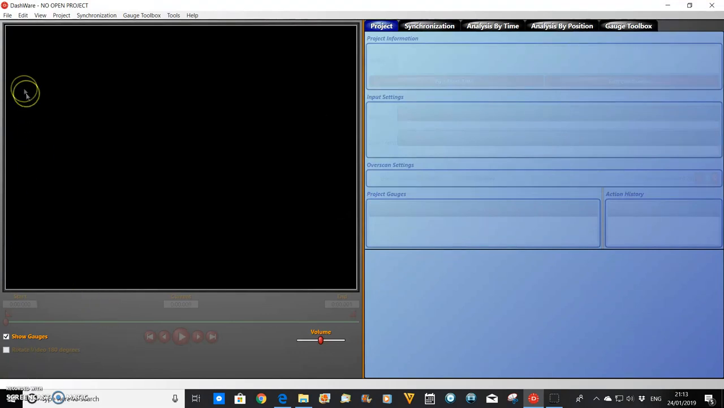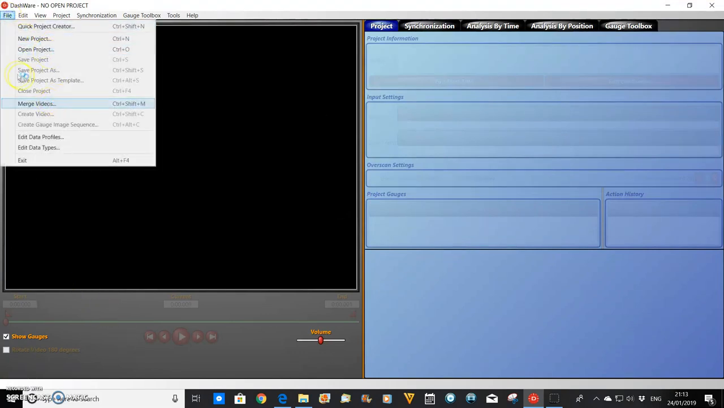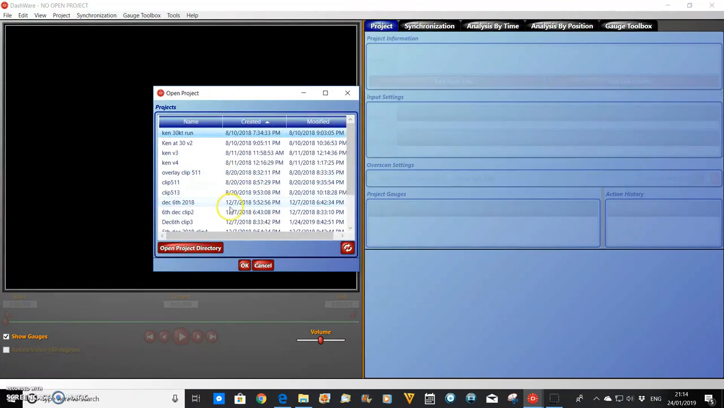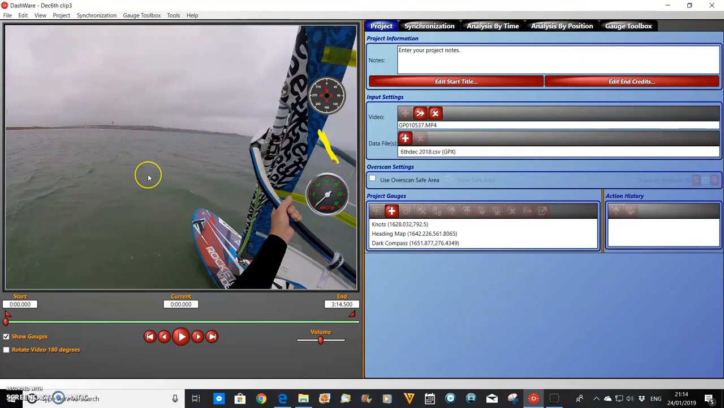So if you remember the video I showed you early on in the video here, if I open that project, which I think was this one. There's my GoPro clip. That's the reference of my GoPro file. And here is the data file that was converted from the output of my GT31. And the two are now overlaid. These gauges can be designed in the gauge toolbox and then created as a template to save you having to repeat that process each time.